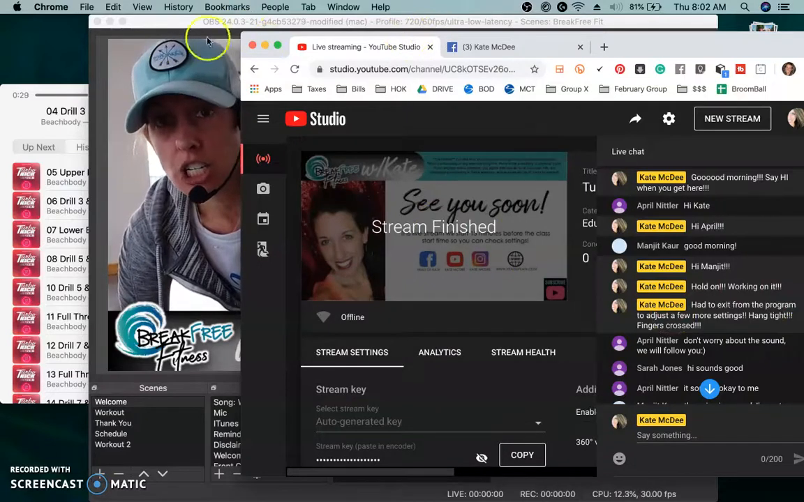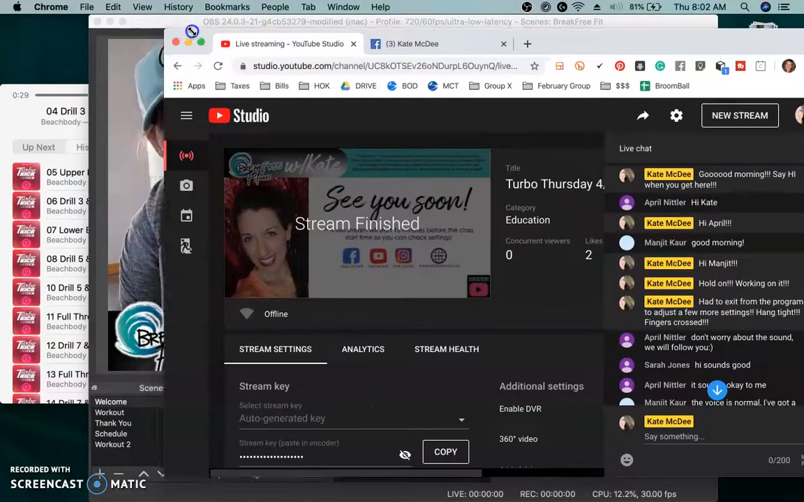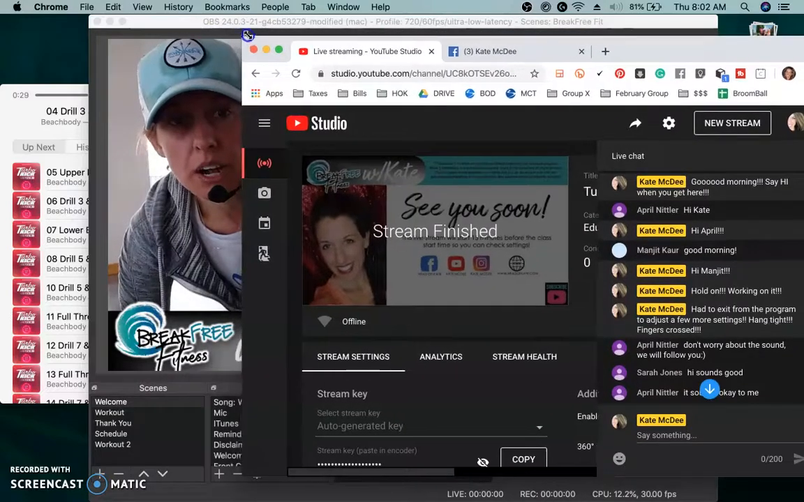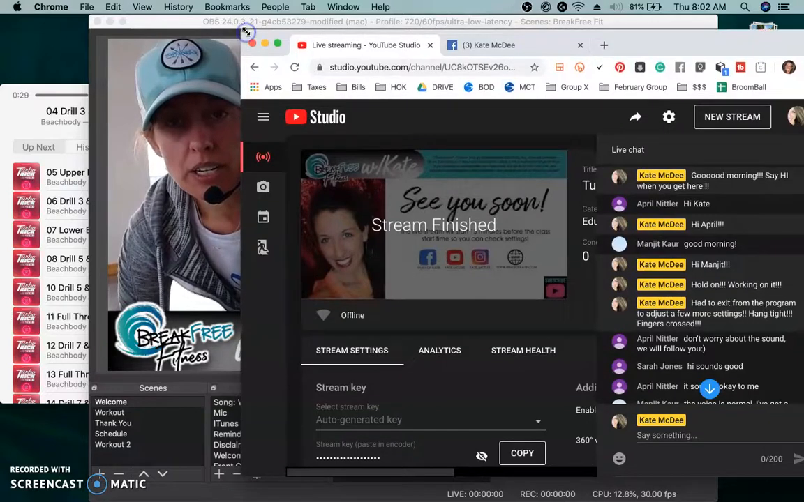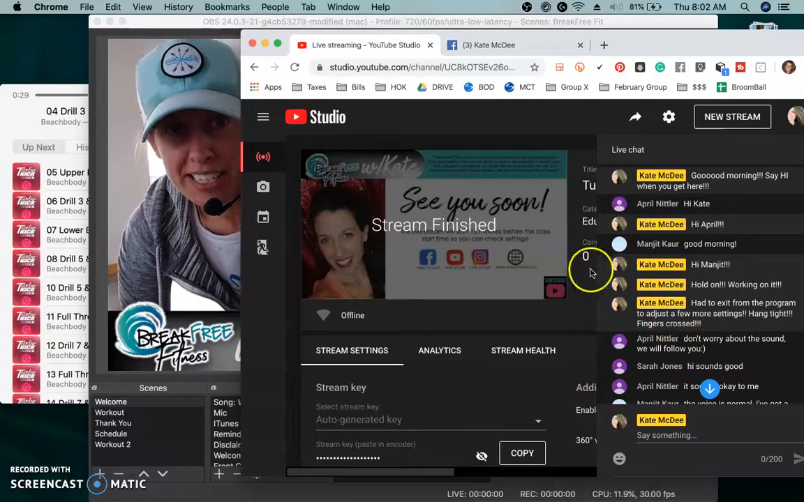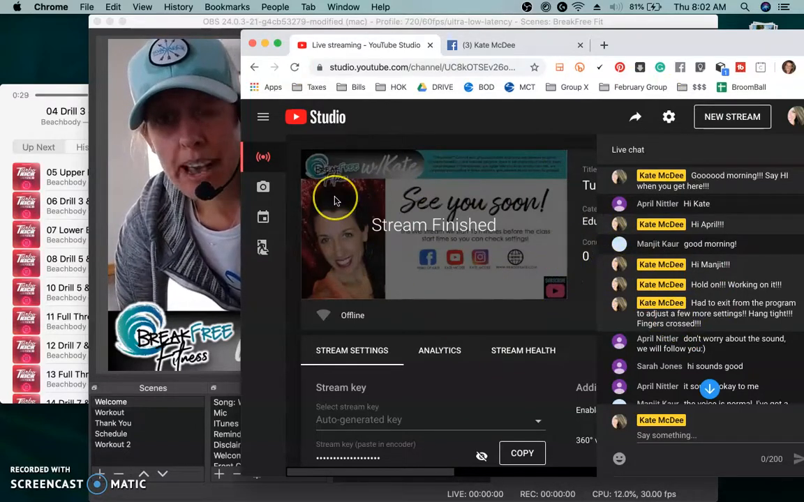Again, you can change your browser size with your arrows here. I make mine just small enough so that I can see a few things. I want to see three things. I want to see the chat. I want to see this number here, which is how many viewers are on. And then I want to see my actual stream.